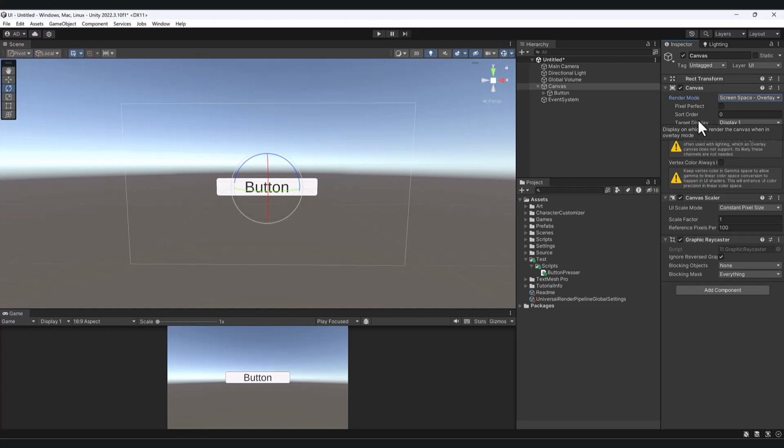So this can also cause performance issues, so only use it if it's absolutely necessary. And then we have below that sort order. Now this option only applies when you have multiple canvases in the scene, and you want to decide which one should be on top of the other, or how they should sort in relation to the camera.